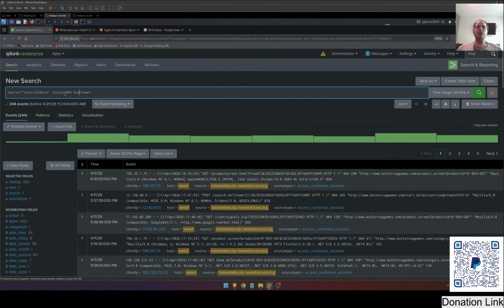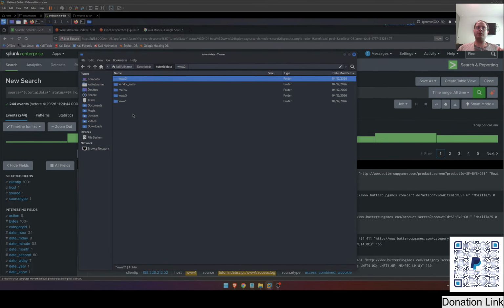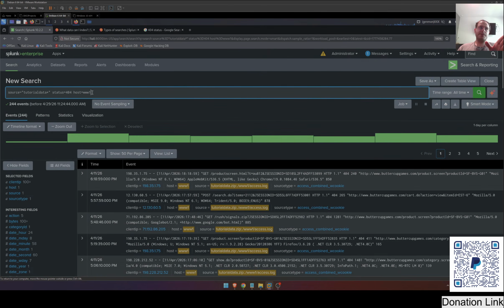Okay, we choose the status for 104 and choose the host, web server 1, because as I said, we have a lot of devices, and we just want to be specific on the web server. For example, web server 1. So we choose web server 1.